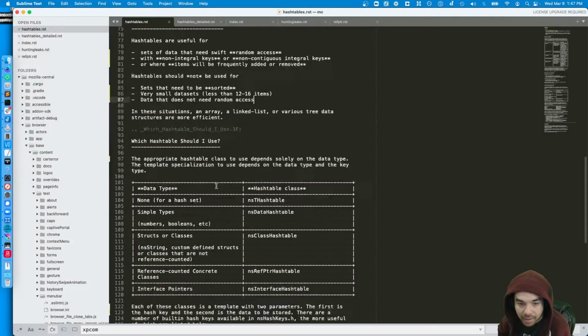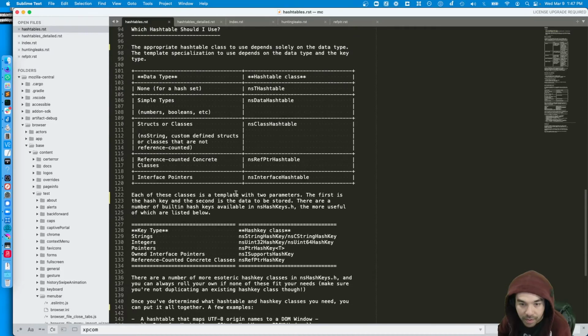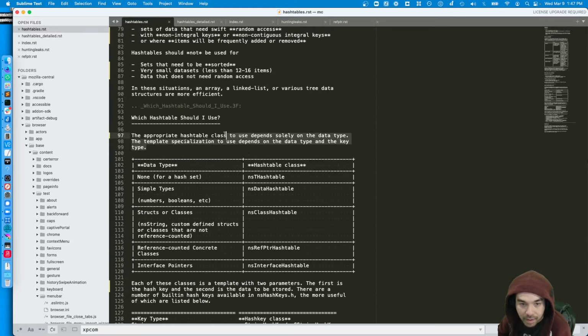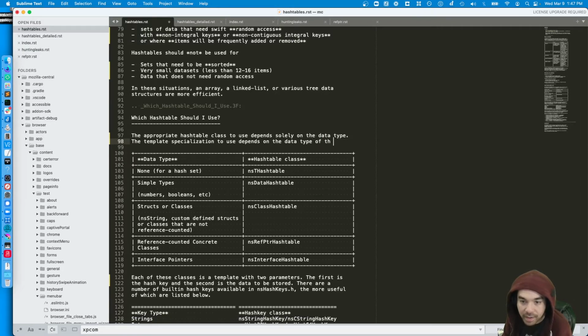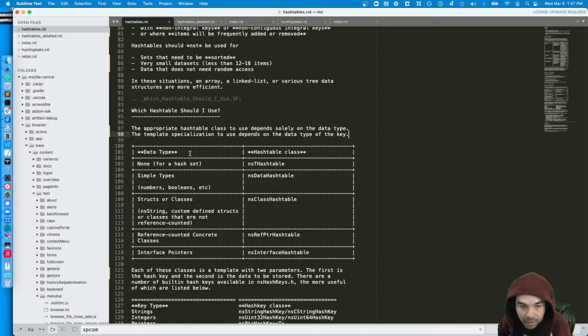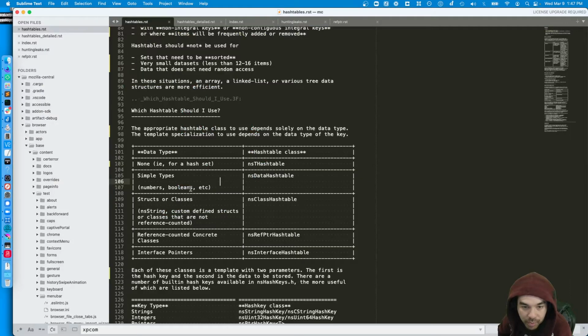The data type of the key, I think, is what's important here. So the template specialization used depends on the data type and the key type. I say data type of the key. Data type, none, i.e. for a hash set, use nsTHashtable. Simple types, numbers, booleans, etc., use an nsDataHashtable.